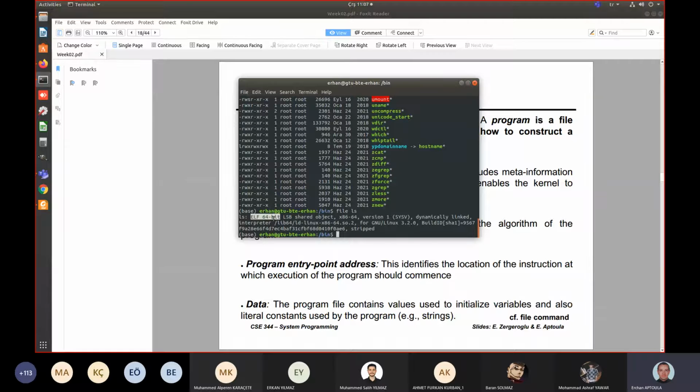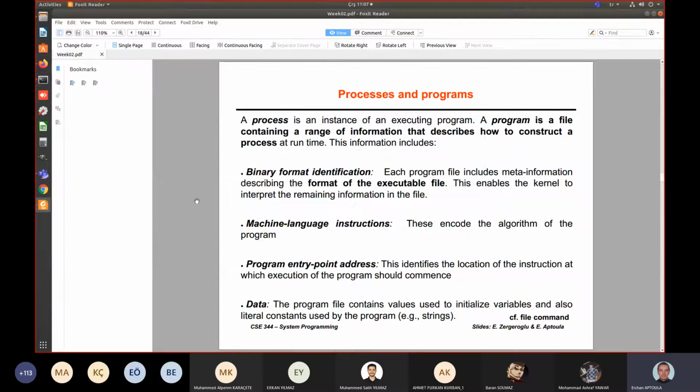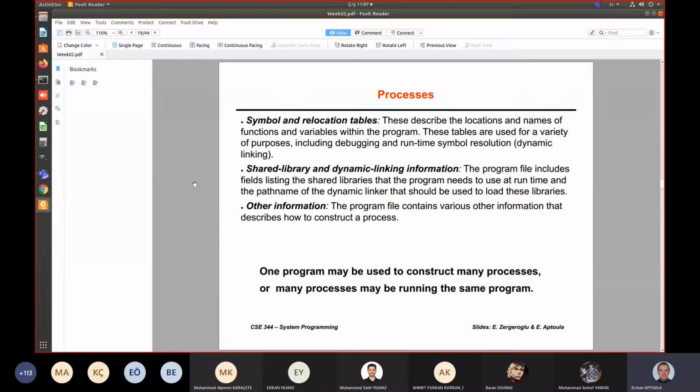So we can see all the information related to it, an LSB shared object, the architecture, version, it is dynamically linked, etc. So the binary format identification, of course, the file will contain the actual machine language instructions to execute. It will, of course, contain an address telling us at which instruction this program starts. It will, of course, contain the data. So the initialized data, arrays, strings, etc., will be inside that executable file.